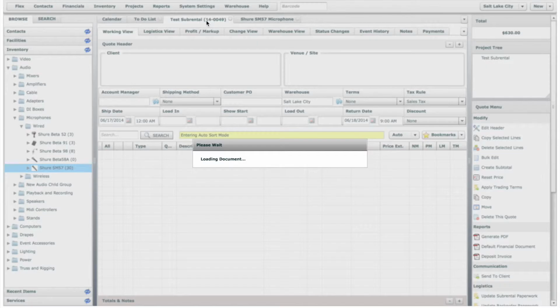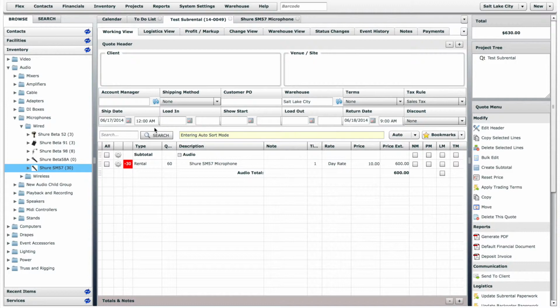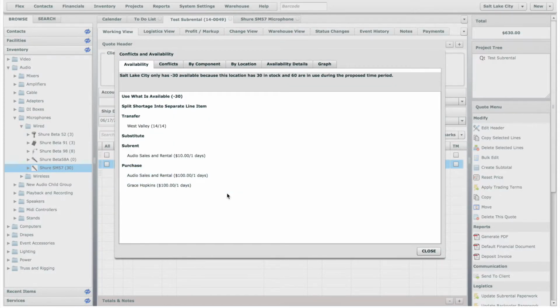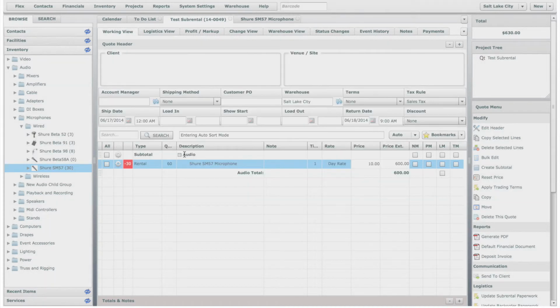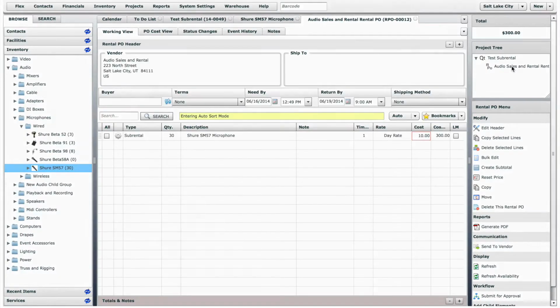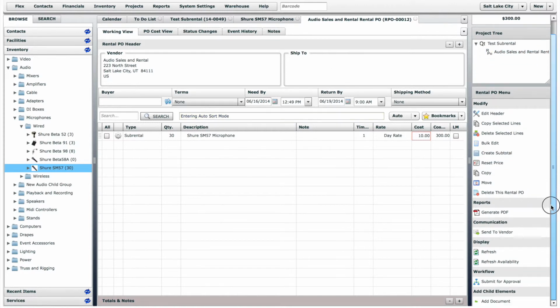double-click on the conflict, you will see that the Conflicts and Availability window now includes the preferred subrental and purchase suppliers for this item. If we want to subrent the 30 microphones that we need, we can double-click on the subrent contact, and it will automatically create a rental PO with the time, quantity, price, and contact information for the vendor. From here, you can submit the PO for approval, make changes, and send it to the vendor.